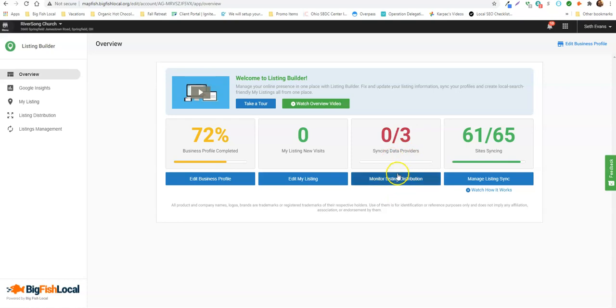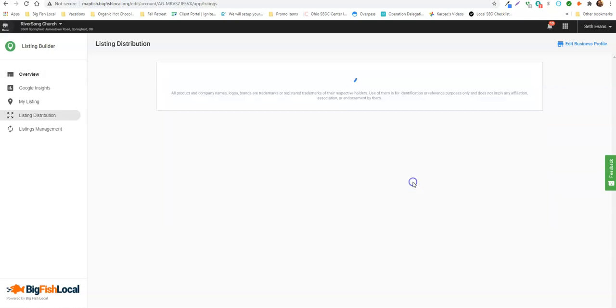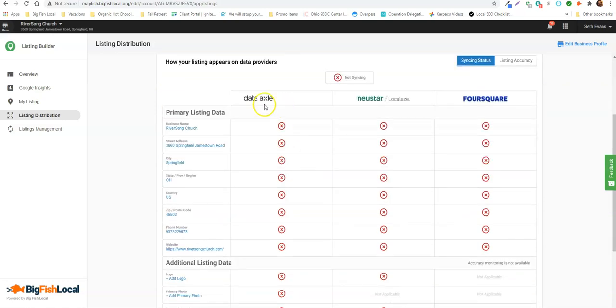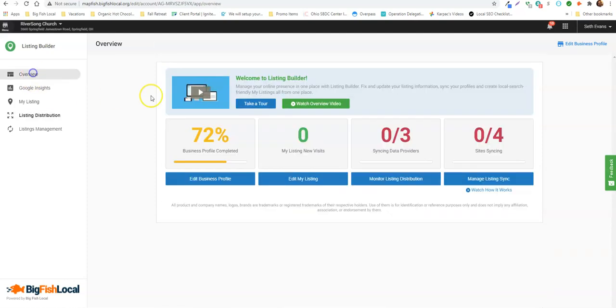All right, the next piece here is listing distribution, and this is typically included with all of our MapFish clients. Basically what this does is we take your business information that you have entered in on the business profile, and then we distribute it out to these three major data aggregators: DataAxle, Newstar Localese, and Foursquare. Now, in this particular instance, this client hasn't completed their business profile, so we have not yet synced it out to the data providers, but this is something that typically is active within just a few days of signing up once you've completed your business profile.